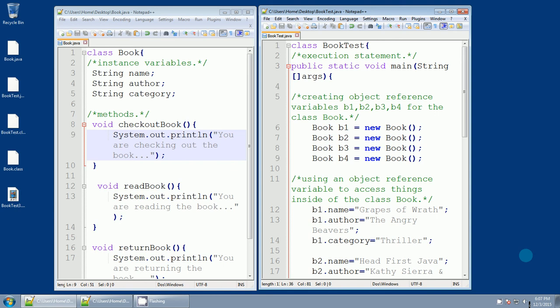Correct something from the last video. Let me quickly go over the Book class and the BookTest class. These are actually the Java files. Class Book, we've got three instance variables: String name, String author, and String category.